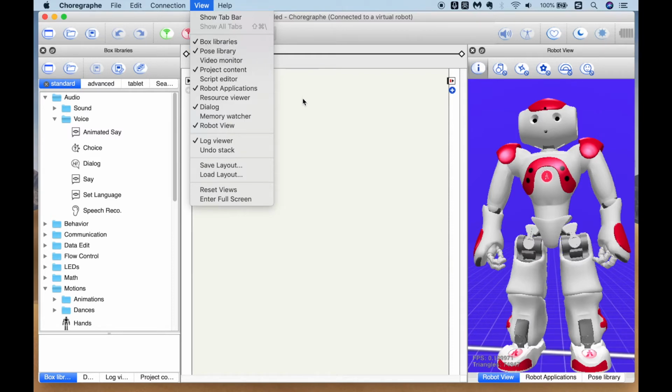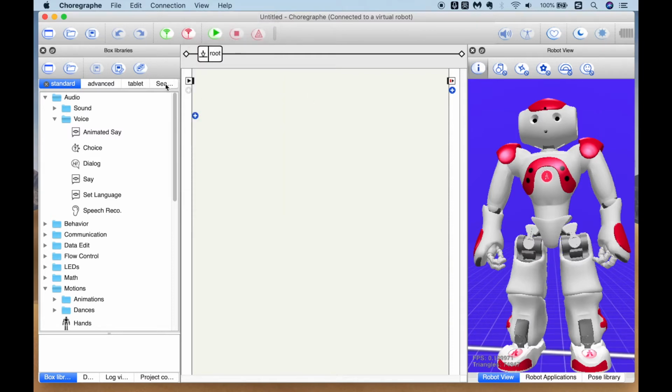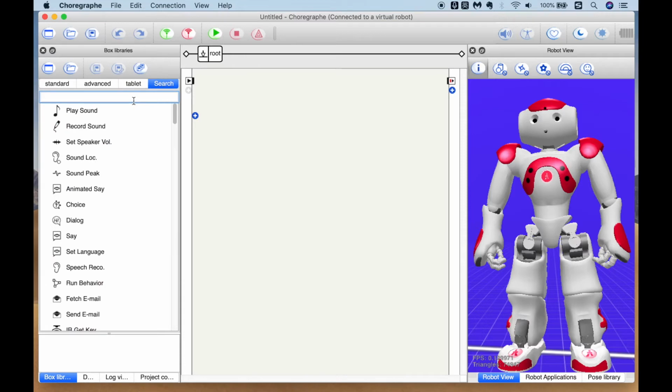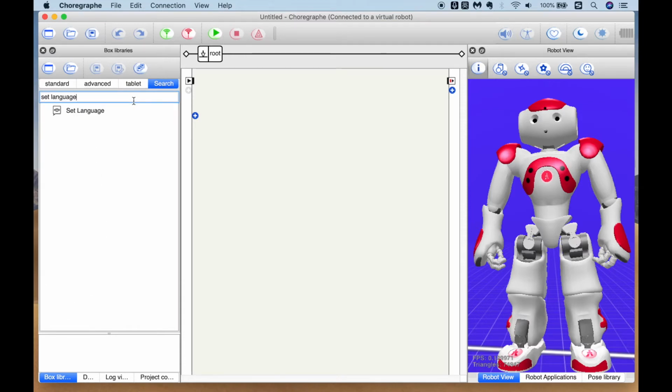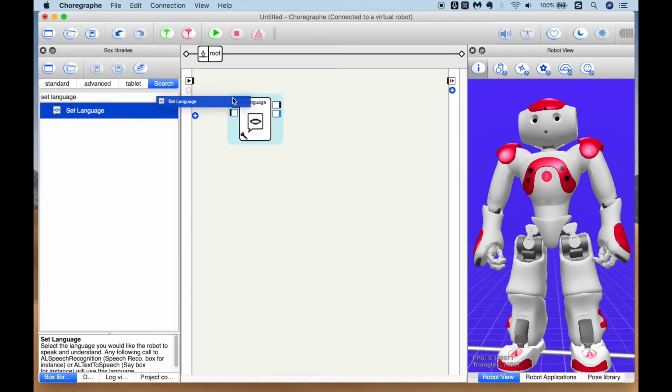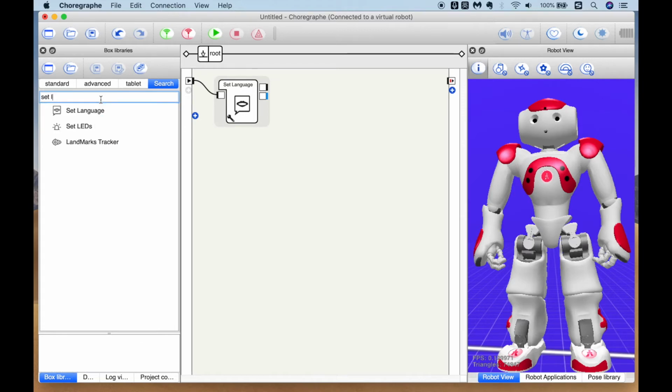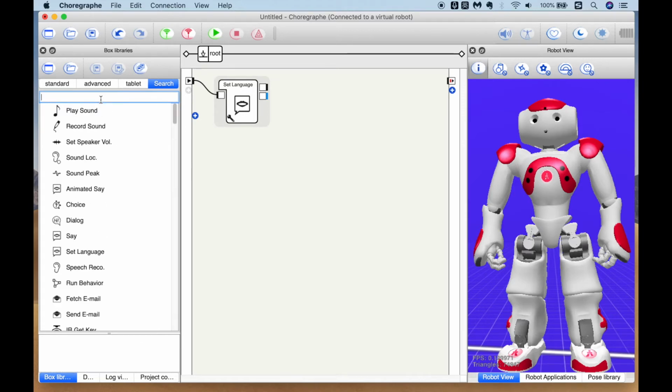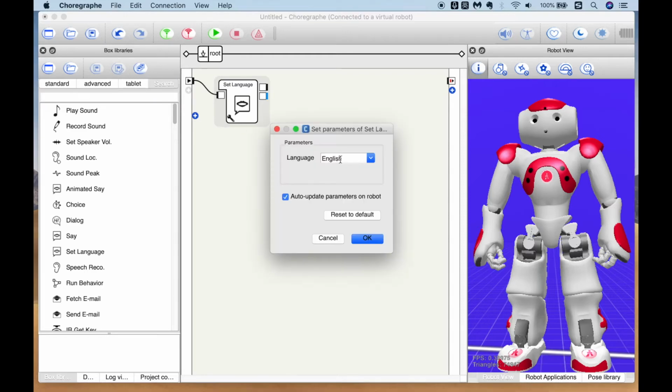Okay, click the tab search inside the box libraries, and like last time, we're going to first pick the box set language. It's always a good practice to make sure that the robot is at the original state for your application, meaning it is in a pose you like and it speaks the language you like it to speak. In this case, the set language will set to the default English language. This looks good to me.